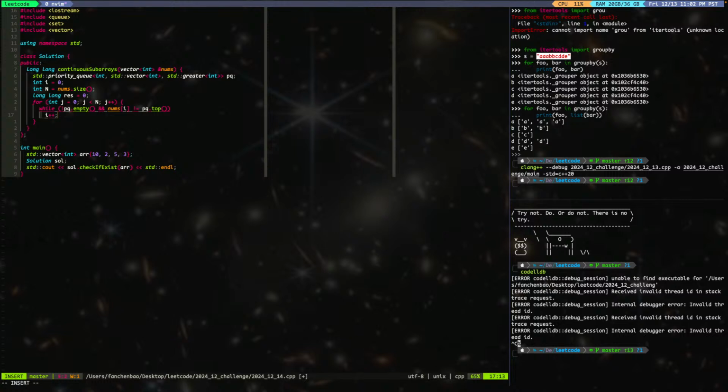Okay, we can keep two priority queues, right? One is the min heap, the other is a max heap. Okay, so now I have a max, now I have a min, and if it's outside the range, then we will just start shrinking.